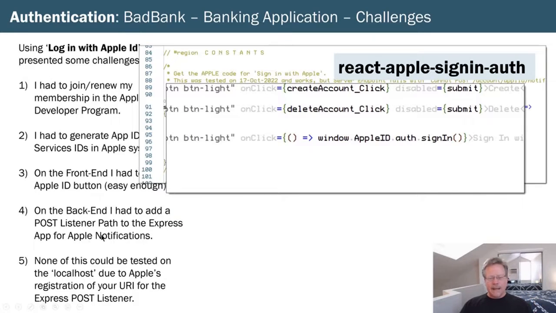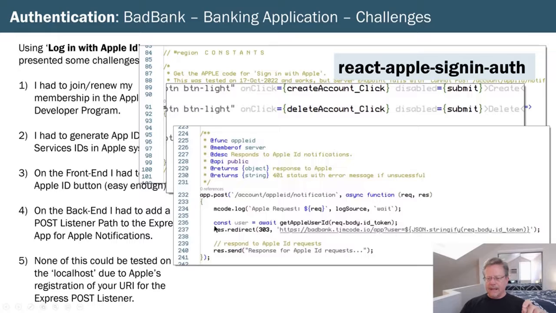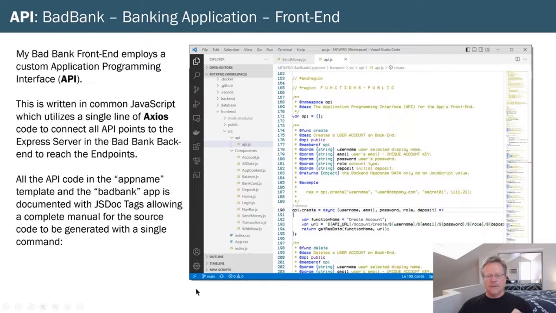On the back end, I had to create a post listener path in the Express app to get the Apple notifications and respond back to them the way they want to be responded to with a path to your application. So that was a little bit more work than I thought it was going to be, but it was good experience because I'm going to reuse that for my company.